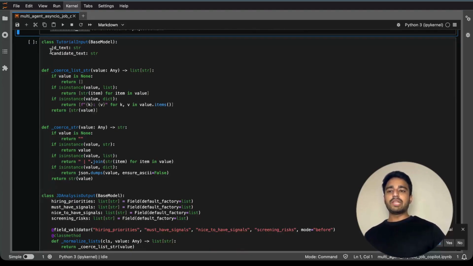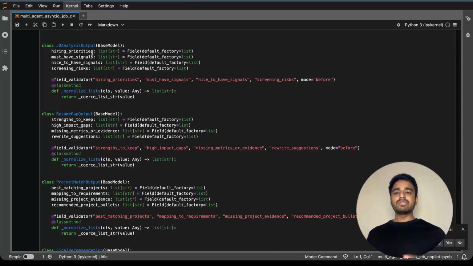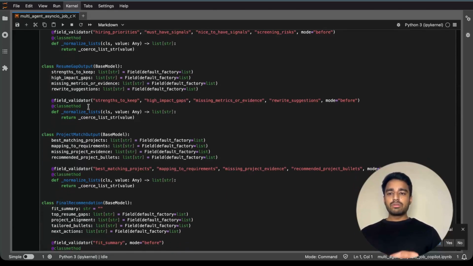The input will be taken as JD text and candidate text, and these are some utility functions to handle the null values. Second, we have JD analysis output. It will have these keys when it has analyzed the job description: hiring priorities, must have signals, nice to have signals, and screening risk. Second is resume gap output. It will give you strengths to keep, high impact gaps, missing metrics or evidences, and rewrite suggestions.